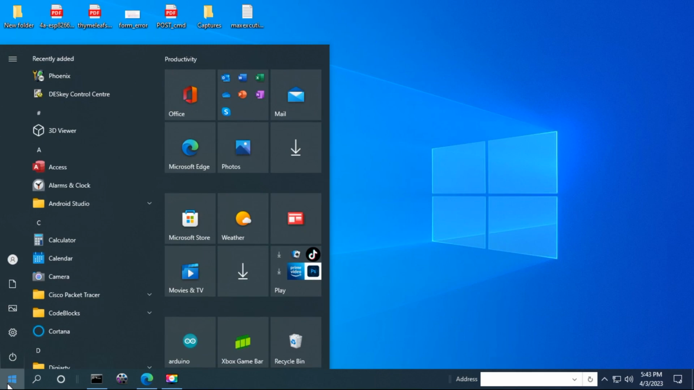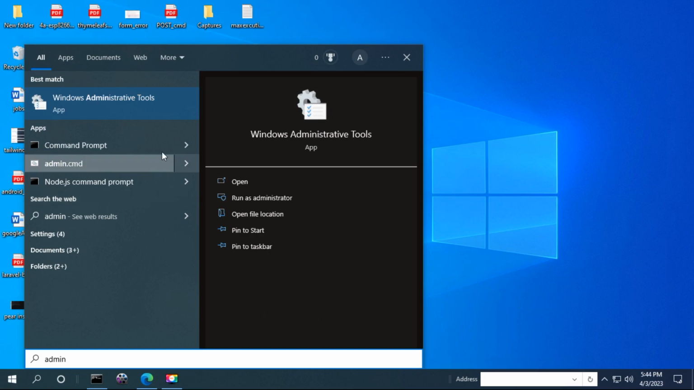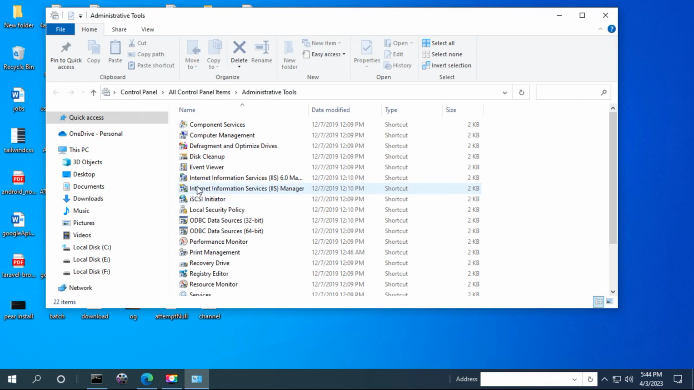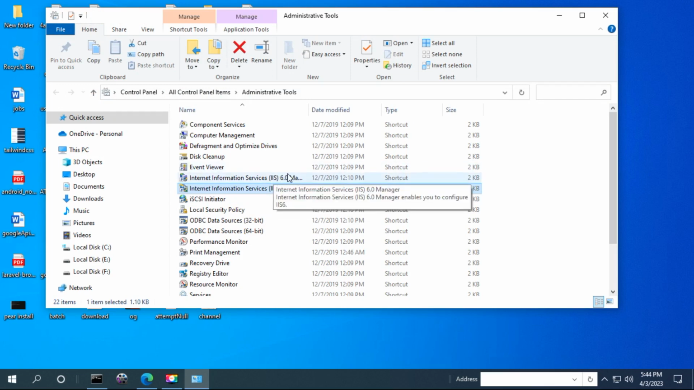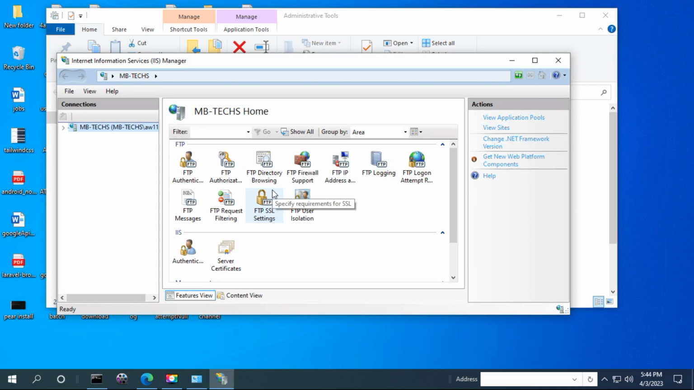The next step is to add an FTP server by opening the Windows administrative tools. Now you can search. Then open the Internet Information Services, this one, not the top one. Open this one, the Internet Information Services. Now you can see some services have been added that we are going to use. You can expand the menu on the left.